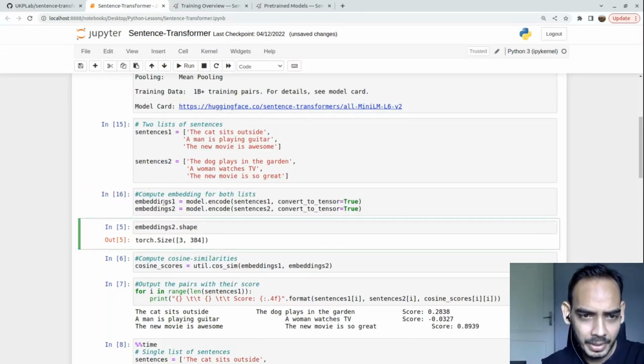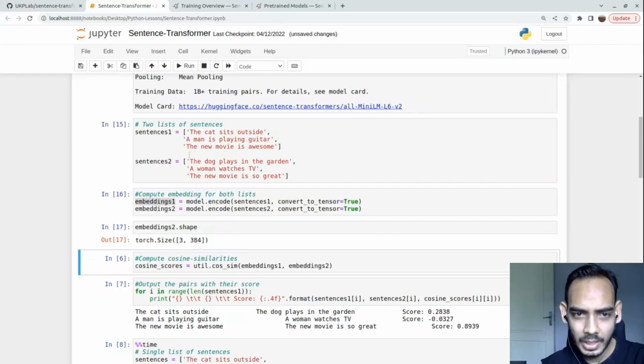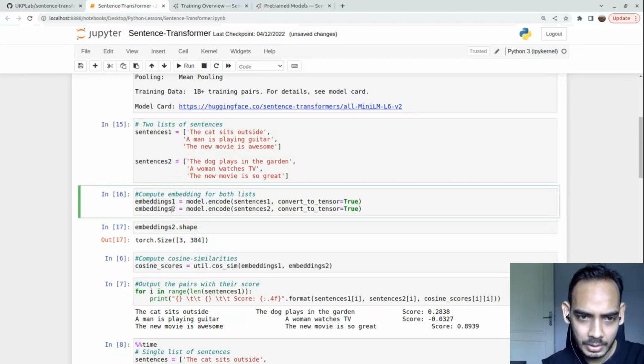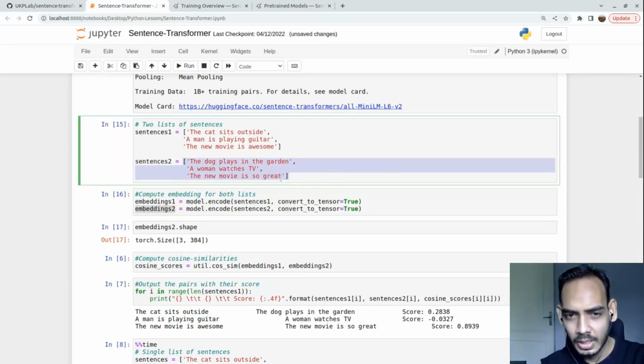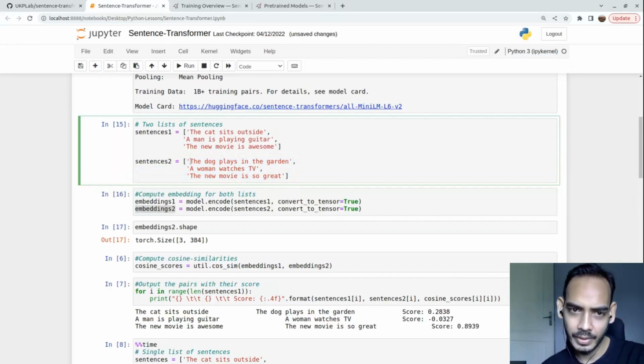Once we have these embeddings generated, we can see the shape of those embeddings. We are getting 3 by 384, since embedding 2 is the embeddings of sentences 2. We have a total of 3 sentences, so per sentence we generated a vector of size 384.